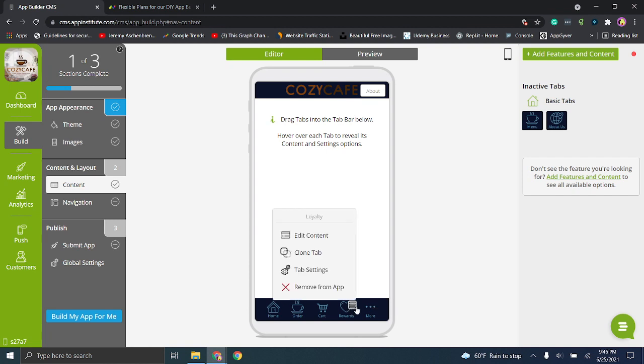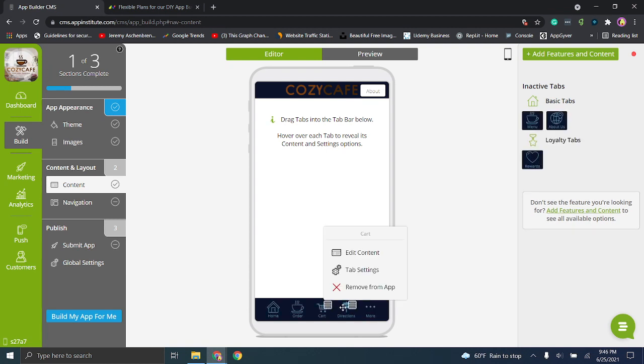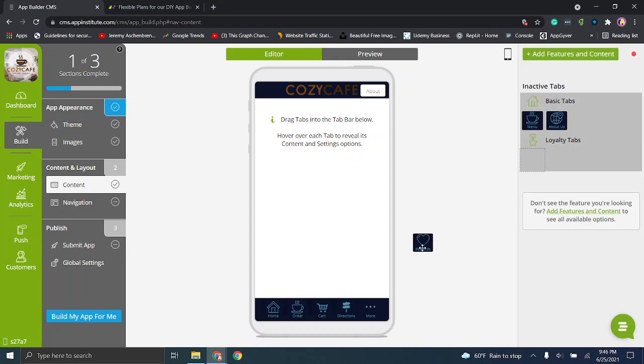So let's just say we decide, you know what, we don't need rewards. Now directions is going to be there by default. But if we wanted to say, you know what, we actually need loyalty back, we'll just drop it into more. And now we can go ahead and start editing the tabs themselves.